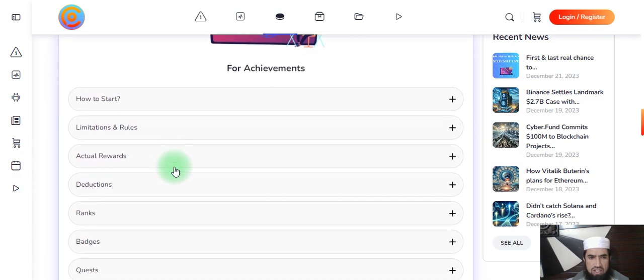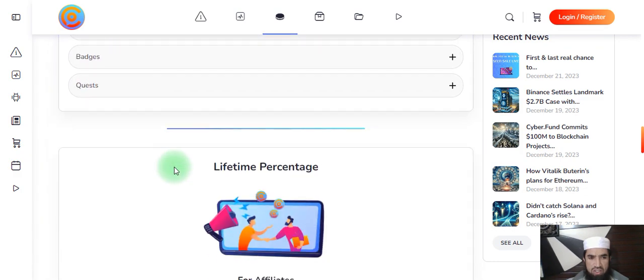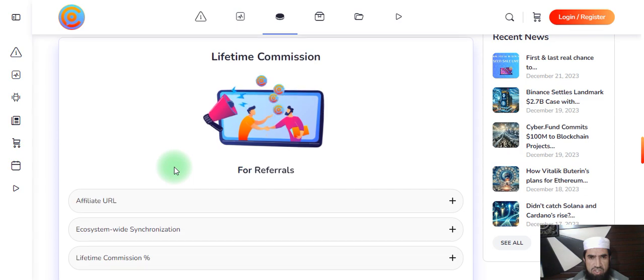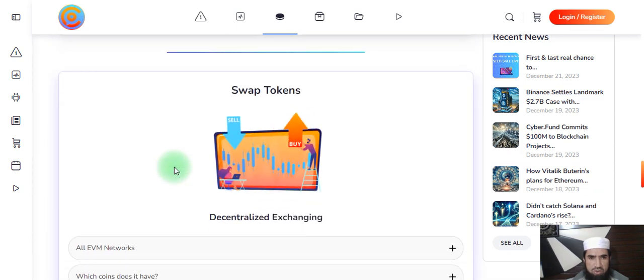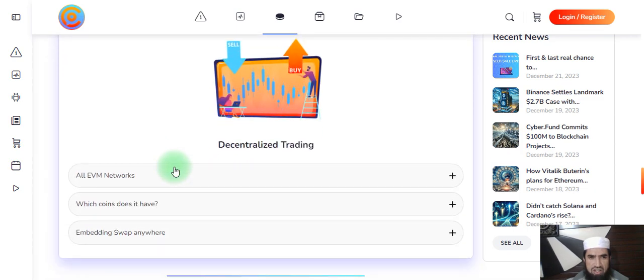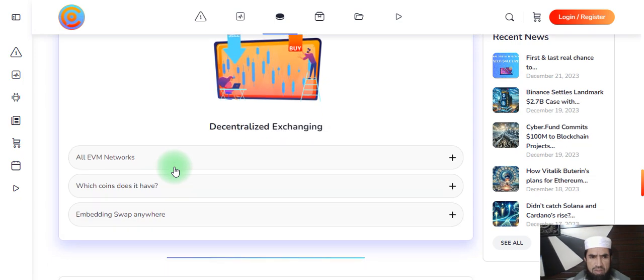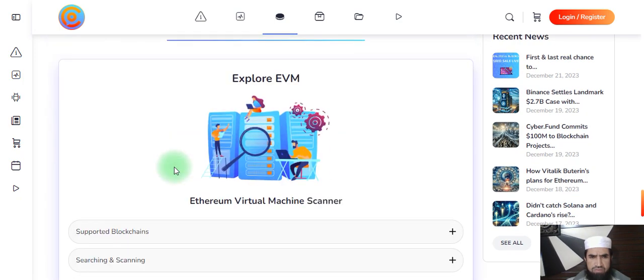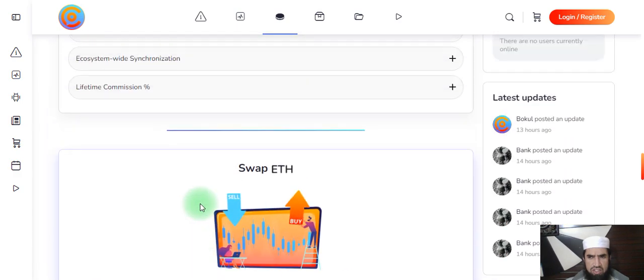And how you can start: ranks, badges, quests, and lifetime commissions for referrals, swap tokens, decentralized exchanges, all the EVM networks, swap anywhere. Explore EVM, Ethereum Virtual Machine, of these coins.